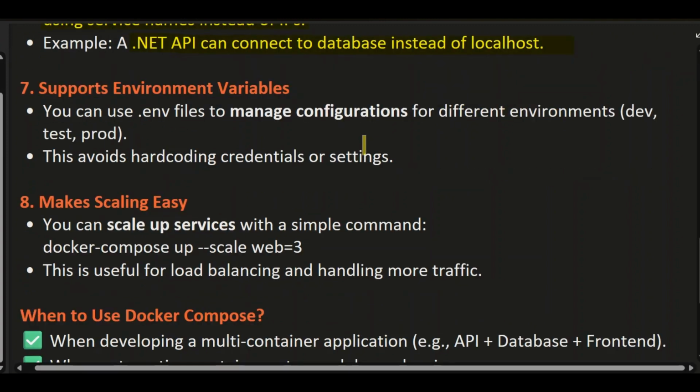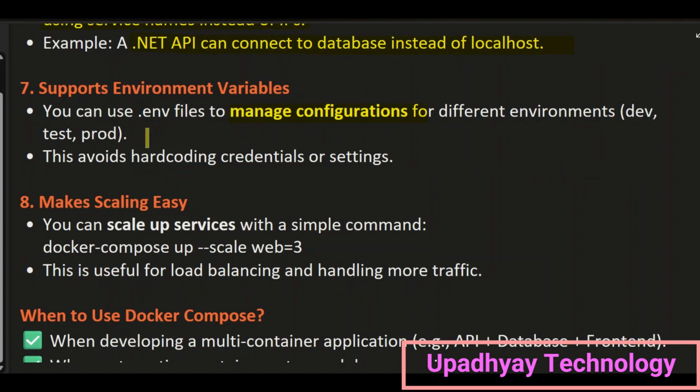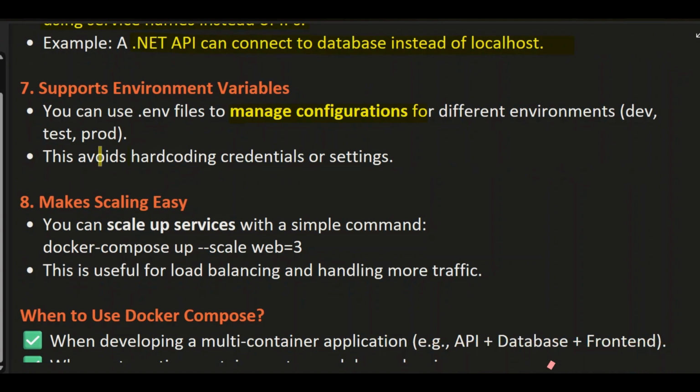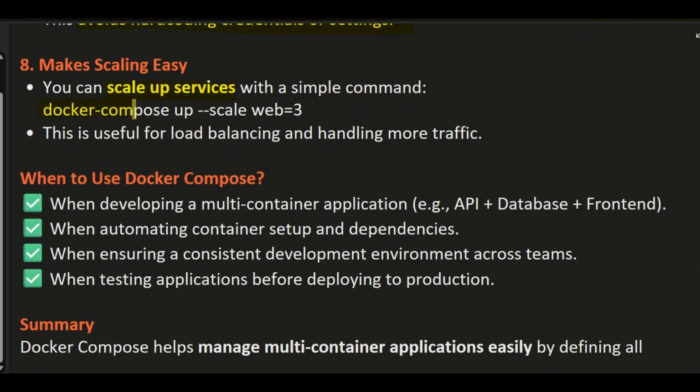7. Supports environment variables. You can use .env files to manage configurations for different environments, dev, test, prod. This avoids hard-coding credentials or settings. 8. Makes scaling easy. You can scale up services with a simple command: docker compose up --scale web=3. This is useful for load balancing and handling more traffic.